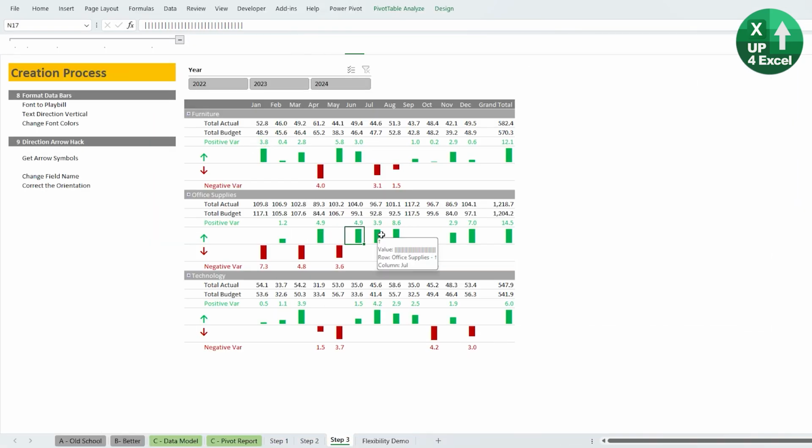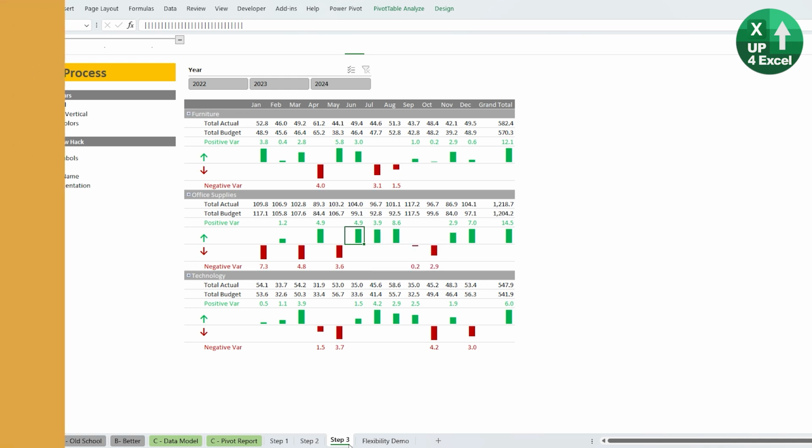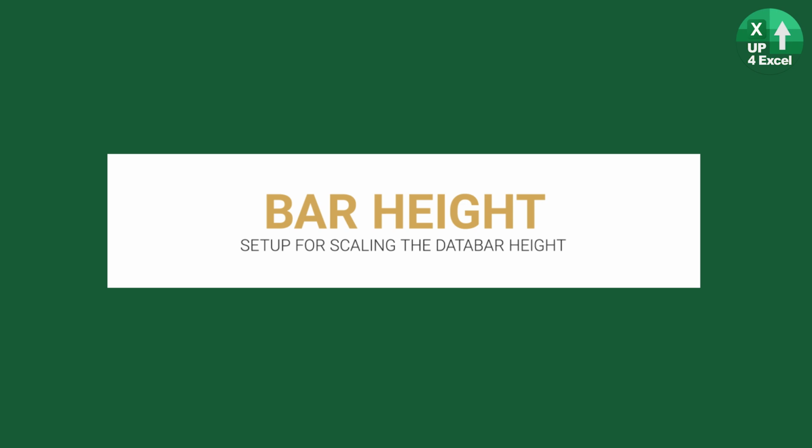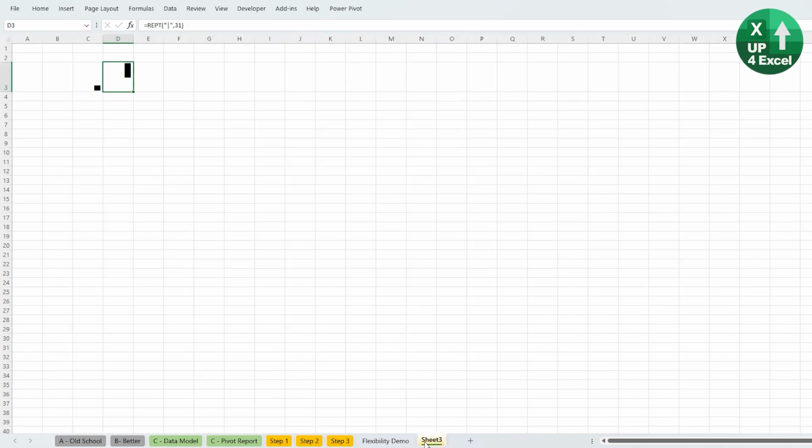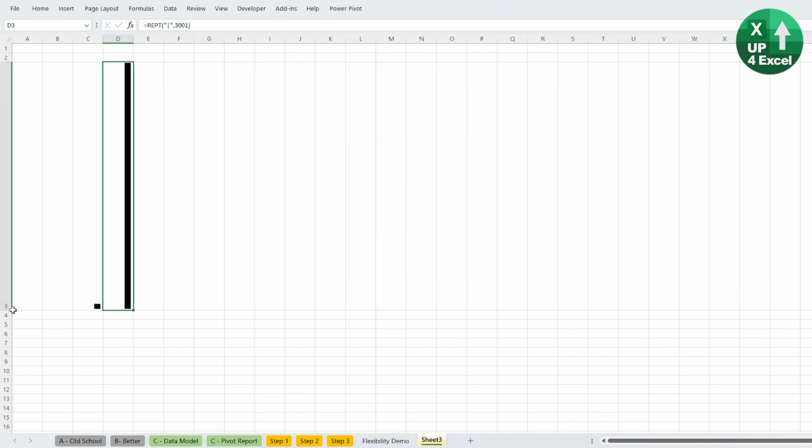But how on earth do you get that inside a pivot table? Which is what I'm going to show you how to do now. So the first thing I need to do is to create a bit of a helper table, because if we just link the data bar to the variance, we could end up with a variance that's in the thousands or in the tens. And if this number drops into the thousands, for example, we're going to have something which is way too unwieldy to fit on a report. So we need a way of scaling it.